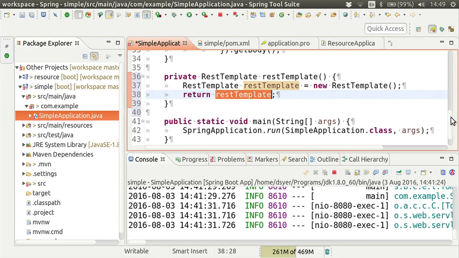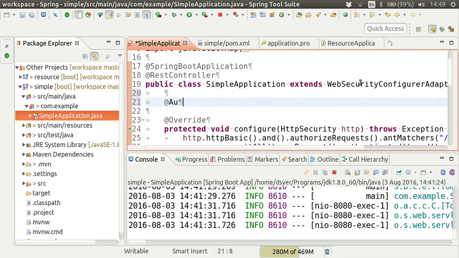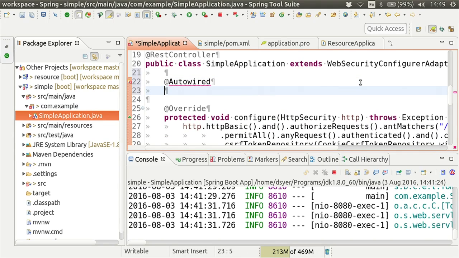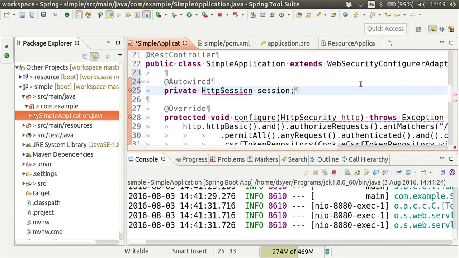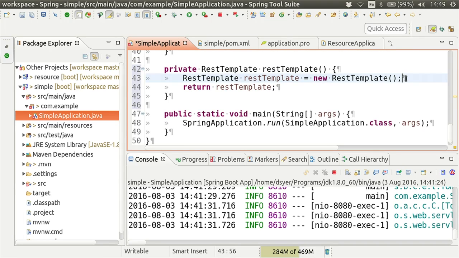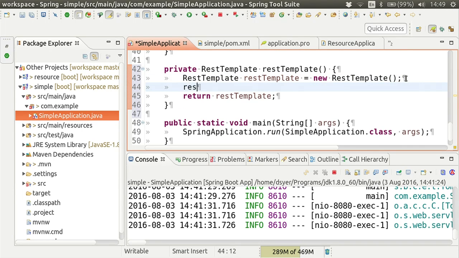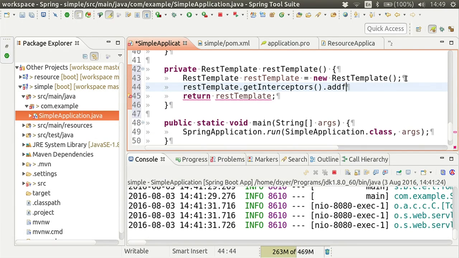And, okay, so to get the authentication right, I'm going to need the cookie, right? I want to send the cookie to the back end. Where can I get the cookie? I can get the cookie from session. So I'll just auto-wire him. I might be a bit more modular about that as well if I was doing this for real. And then I can just do REST template dot get interceptors dot add.